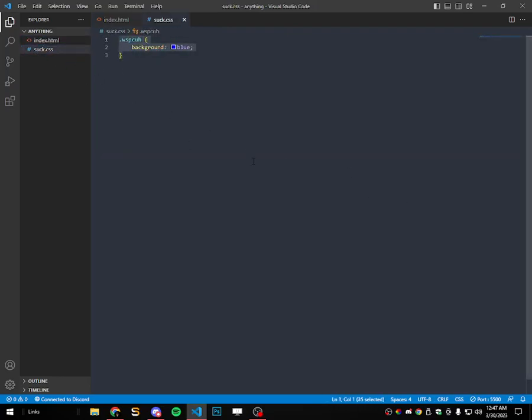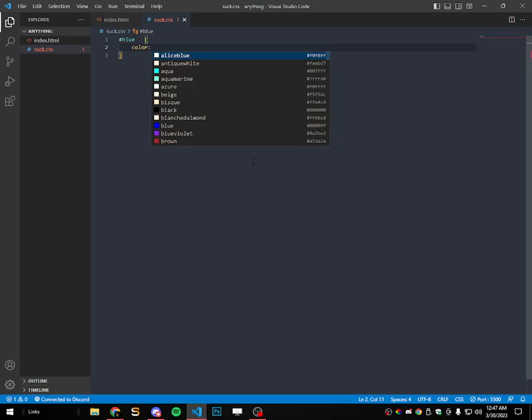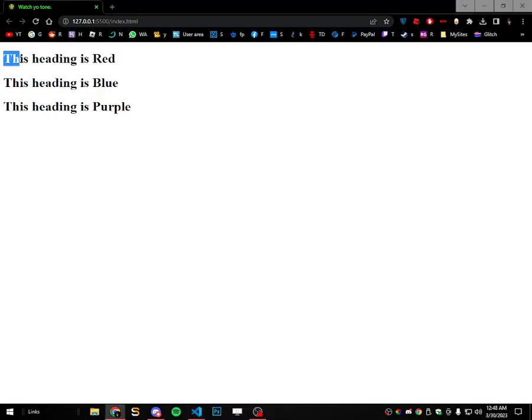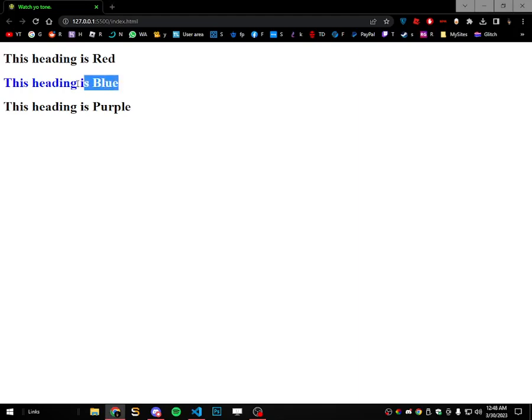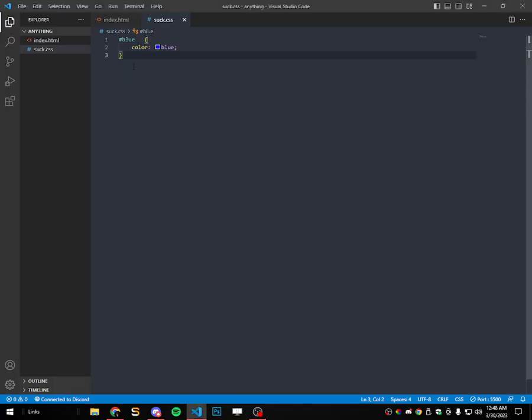I can point to them in the CSS using the hashtag. So you point to an ID using a hashtag. So if I point to blue, open curly brackets, I'll color it. So the difference between background and color, the color is going to color the actual text, but the background is going to be coloring the background of the text. So I'll color this blue because the ID is blue and the text is blue. I'll do the same for the red and the purple.